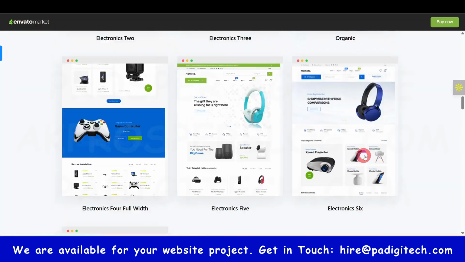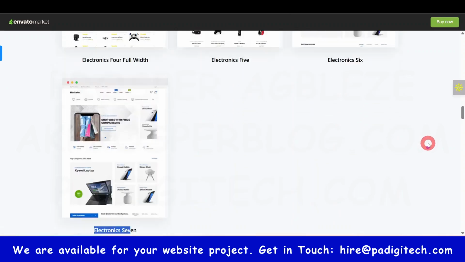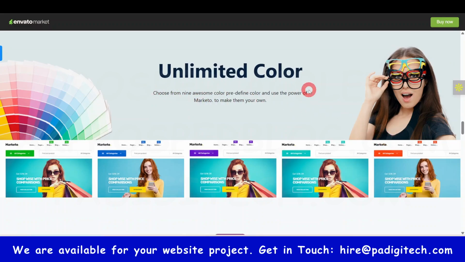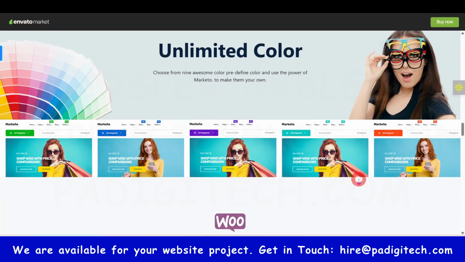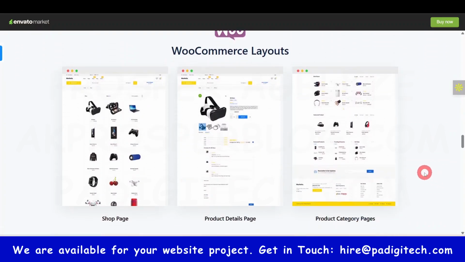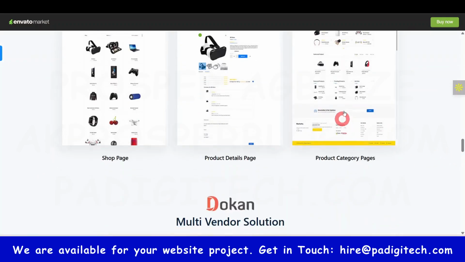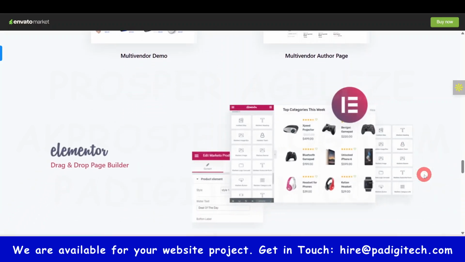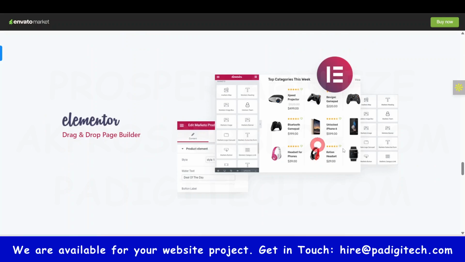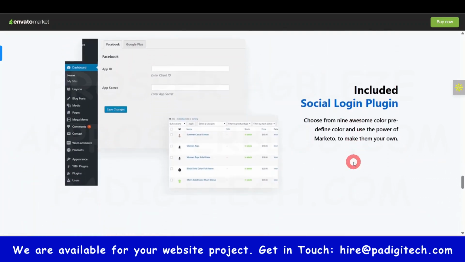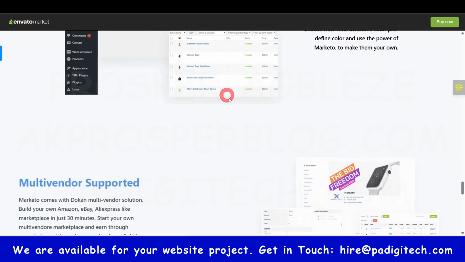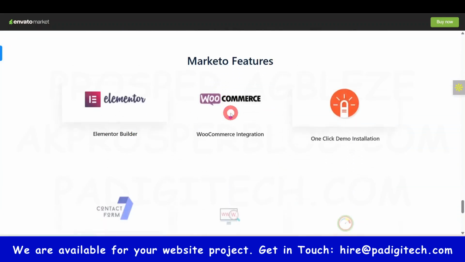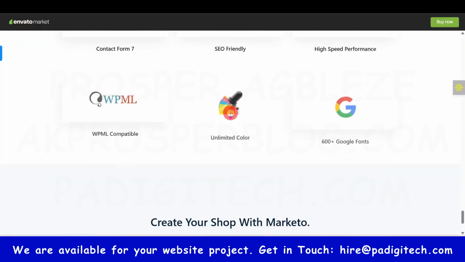Away from the demos, you can see awesome and great demos, looking very clean and professional. You can see unlimited colors, so you can play around with the color to see what it looks like. Different layouts show you the shop page, the product detail page, and the product category page. If you want a multi-vendor website like you can see here, you can also use this theme to create one. It works with Elementor page builder, and a social login plugin is included. These are some other plugins you're also going to be getting alongside this particular theme.